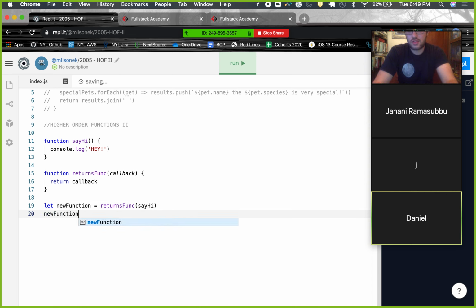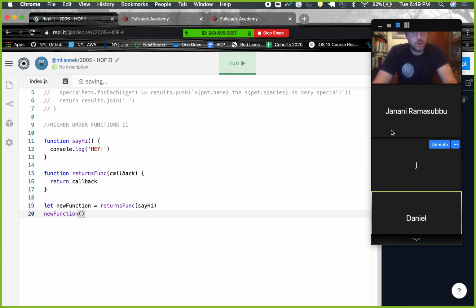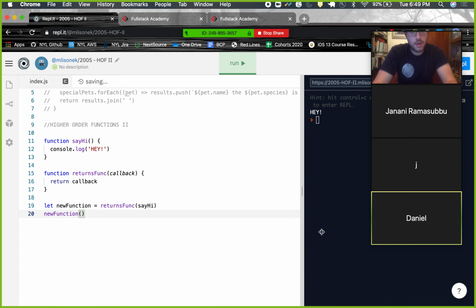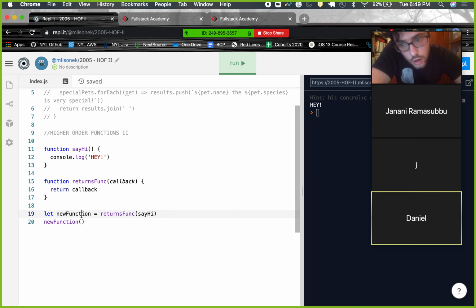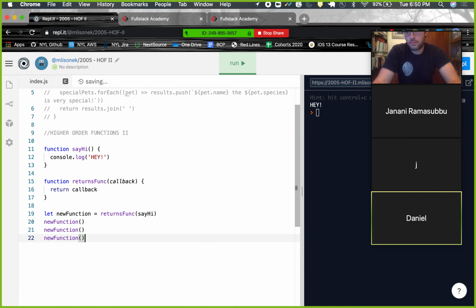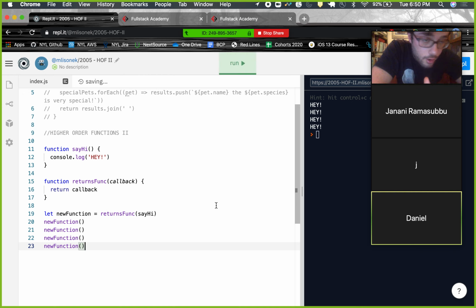And now I can say new function, and I can call it down here, and then we will get hey in the terminal. New function becomes say hi. It is the same function. They are the same, okay? When we call new function, if we call this four times, right? We get four heys.